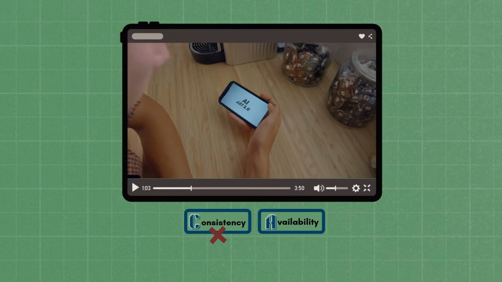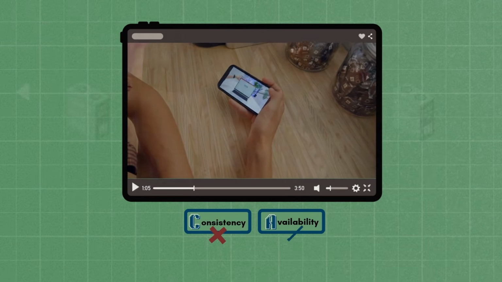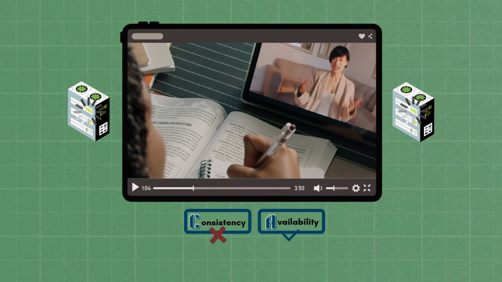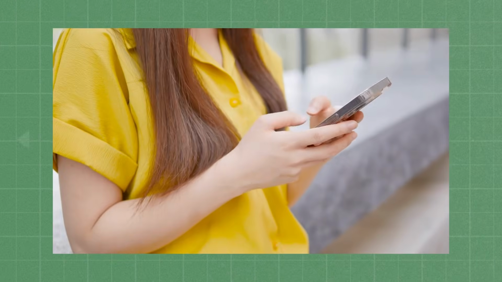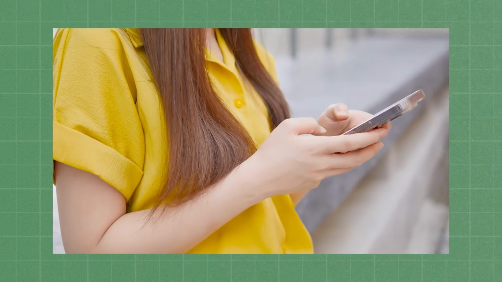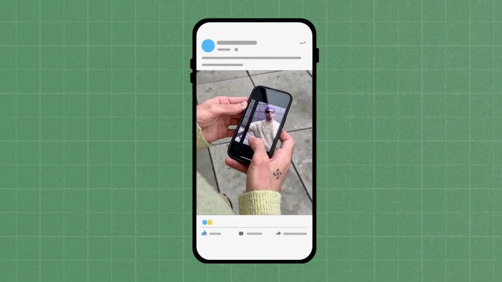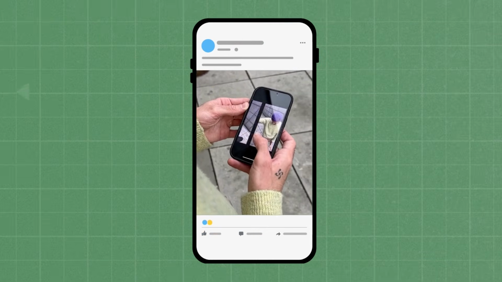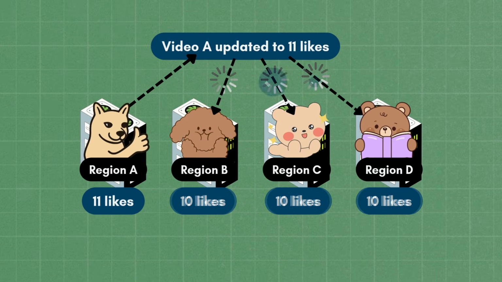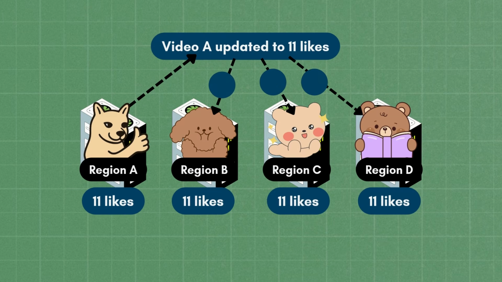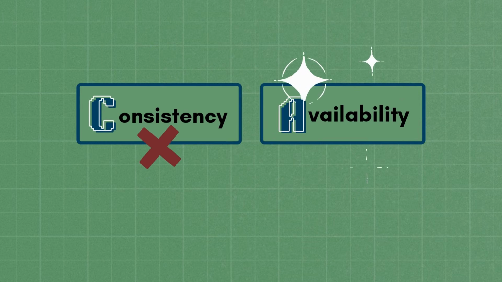We would rather allow users to continue liking and watching videos, even if some servers have not received the latest like count yet. For social media applications, this trade-off is often worth it because a few seconds of delay in a like count is usually not a big deal. How updates propagate between servers is something we'll cover in a future video. For now, we'll stick to the core concepts.